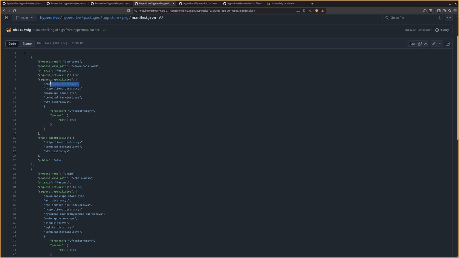Okay, we're going to do a caveat within a caveat. Sorry for the nesting caveats here. So this thing here, chain:app-store:sys, is a process ID. It's three parts separated by colons. So sys here is the publisher. In general, this is going to be a node. So if I were publishing from my node, nick.hyper, this would be nick.hyper.